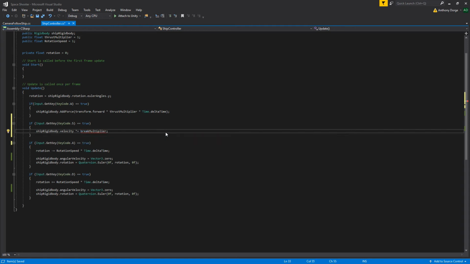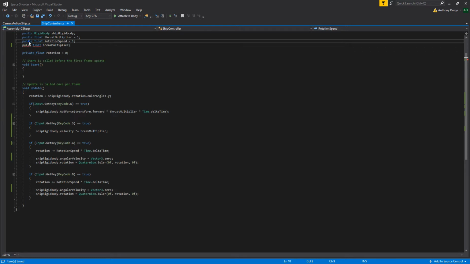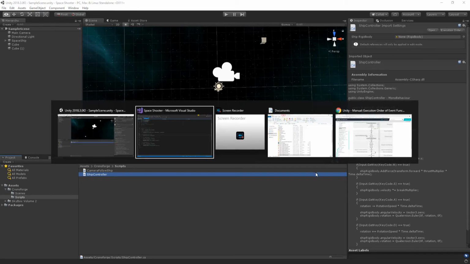Now this doesn't exist yet, so I'm just going to create that as well and set that in there. Okay, so now we're just going to multiply it by a brake multiplier whenever we're holding S, and that should slow us down depending on what we put in here.